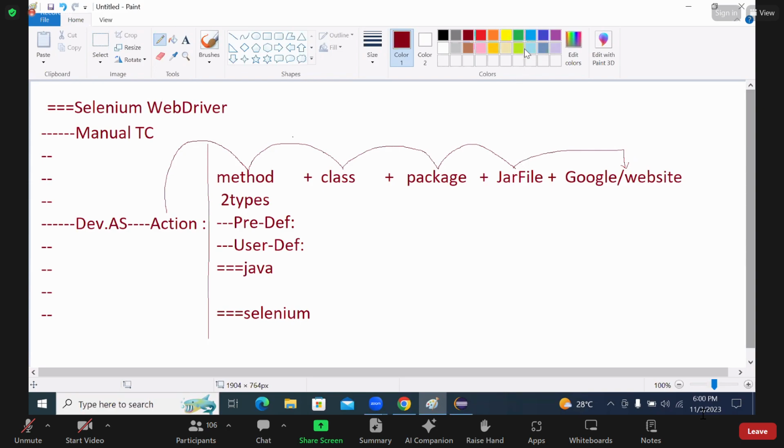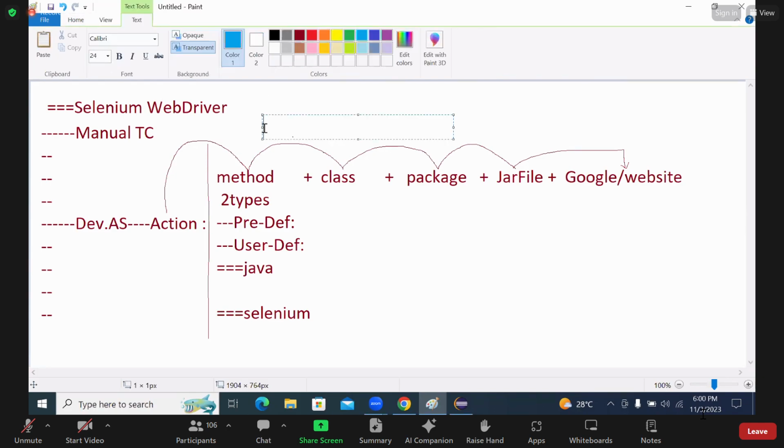Now, if I'm taking access, you need to get access to a method. How can we access a method? By using an object. If you want to get access to a method, you are taking an object.